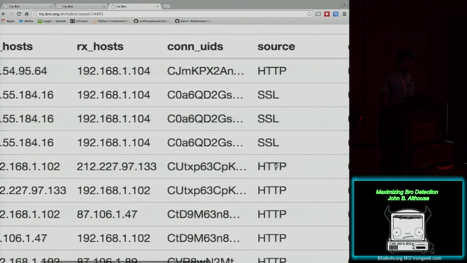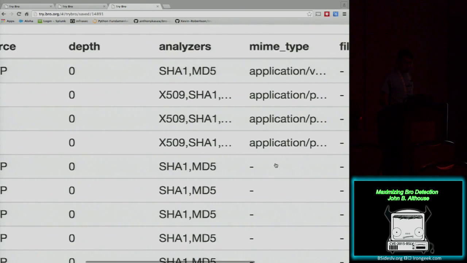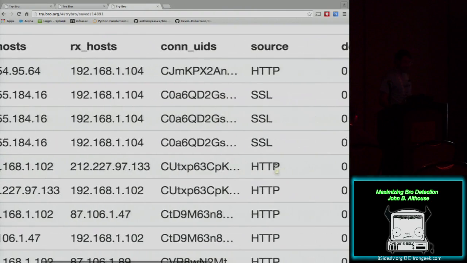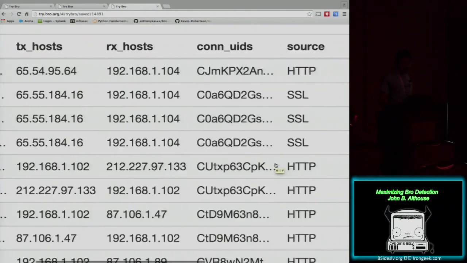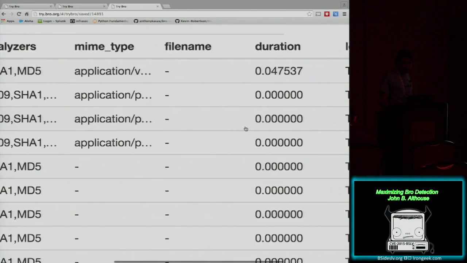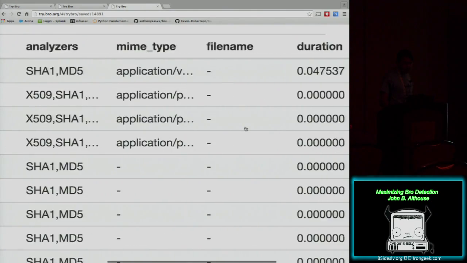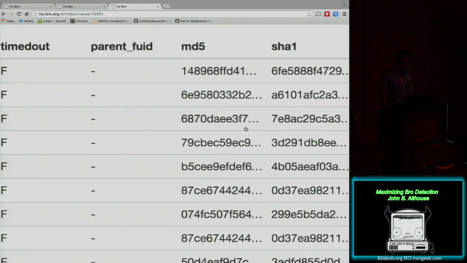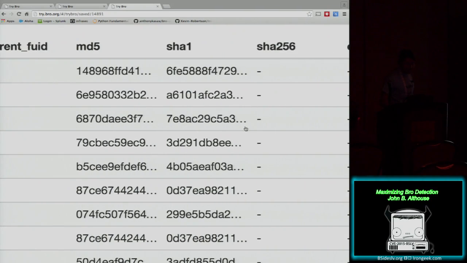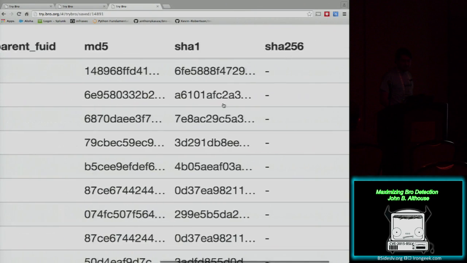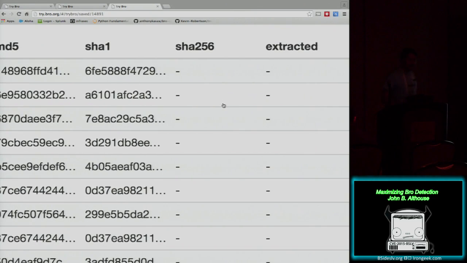A connection can create multiple log lines. For example, in the files.log, it's hashing every single file that it sees going across the network. So let's say here we've got SSL sessions. So this is probably a certificate that it's hashing. And then over here you've got MD5 hash, SHA-1 hash. Every single file that is transferred on the network, Bro will hash it for you. MD5, SHA-1, SHA-256, or you can add your own.